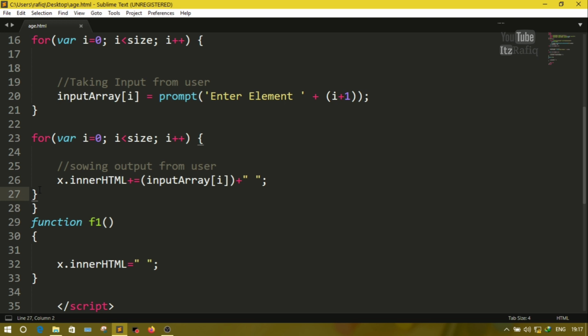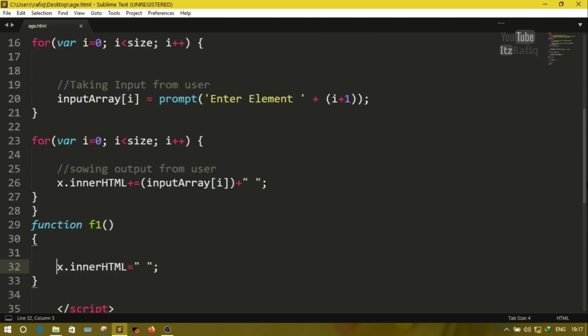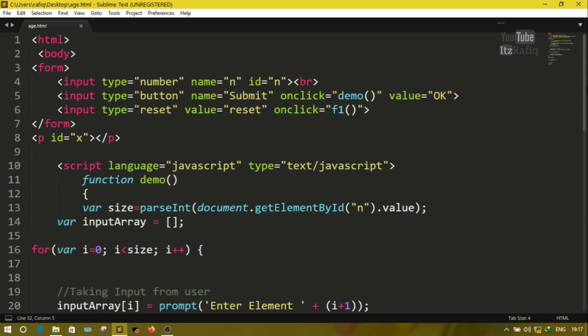Then this bracket is for closing the for loop, and this bracket is for closing that function demo. We have another function f1, this function we are using to reset the output from our page. Here we have just written x.innerHTML equal just blank space. Now here script close, body close, HTML close.